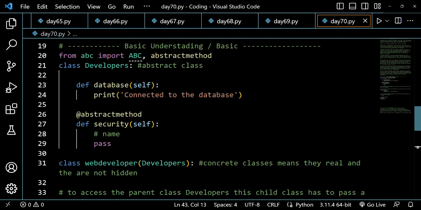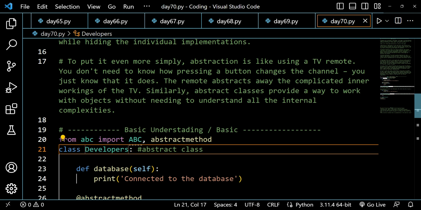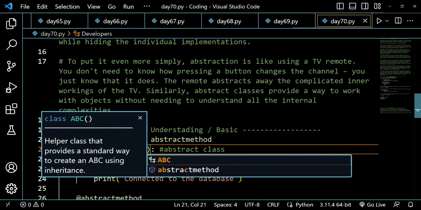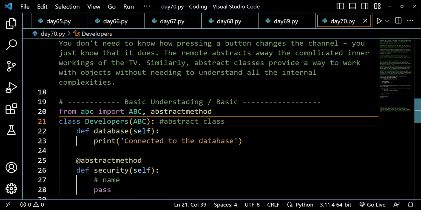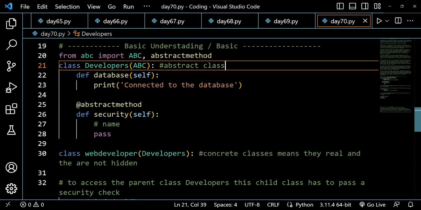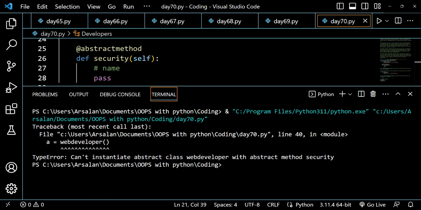Now the abstraction part comes here. What if I write in brackets ABC? Now it is an abstract class, and if I just run it now, it will throw me an error. You can see it says can't instantiate abstract class web developer with abstract method security.